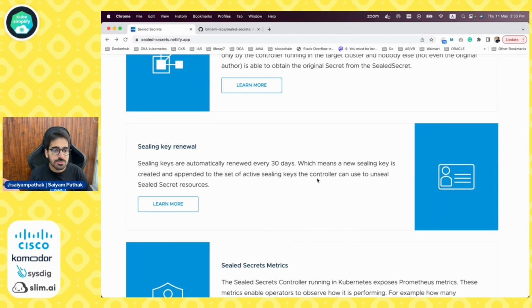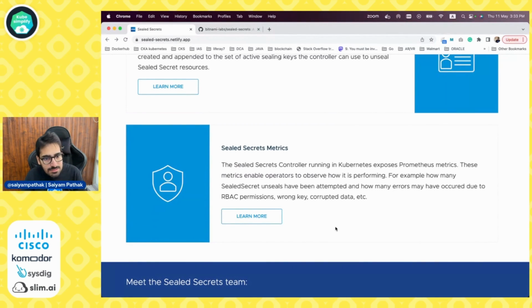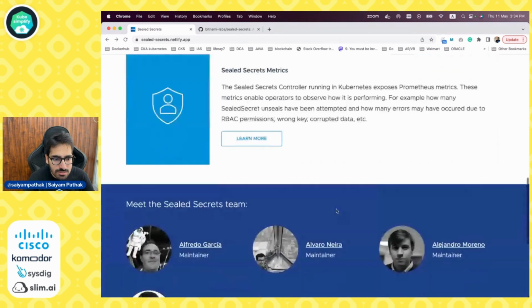The controller can be used to unseal secret resources. Then there are metrics as well. The Sealed Secrets controller that is running on your Kubernetes cluster exposes a Kubernetes metrics endpoint. These metrics enable the operator to see how it is performing, how many unseals have been attempted, how many errors have occurred due to the permissions, wrong key, corrupted data, and all the other stuff.